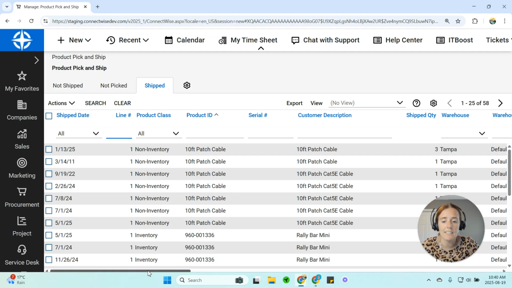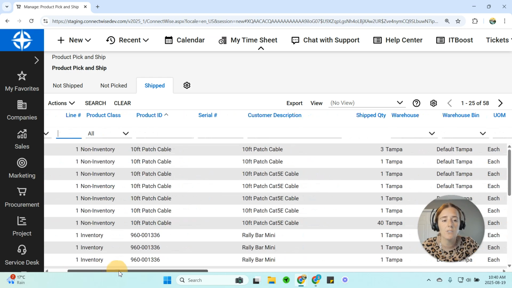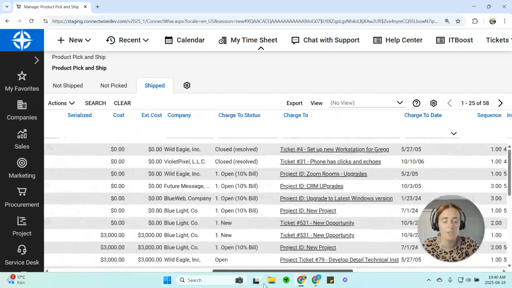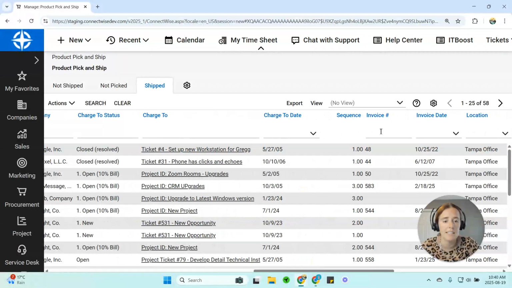This is going to show me everything that has ever been shipped in my environment since the beginning of time. When you are looking at these, you'll see some familiar fields like the product ID, the customer description, the shipped quantity, etc. As we continue to scroll over, what I'm looking for is the invoice number. So I want to be able to see this invoice number right here. Ideally, we are invoicing products before we ship them would be the best for cash flow, but at the very least, we should be invoicing products as we are shipping them, as we are delivering them to the client.